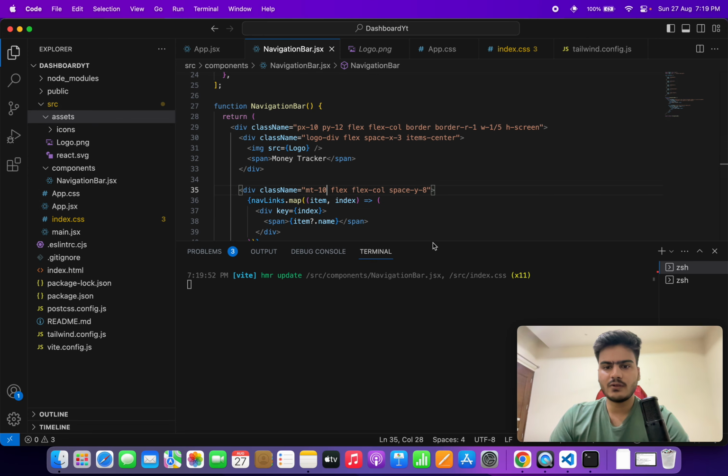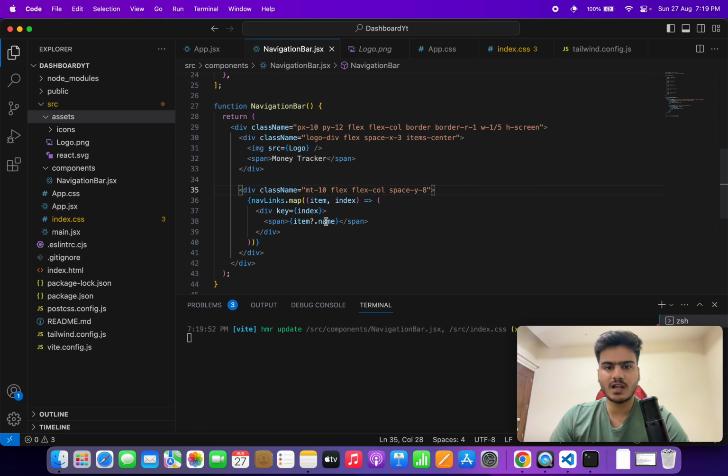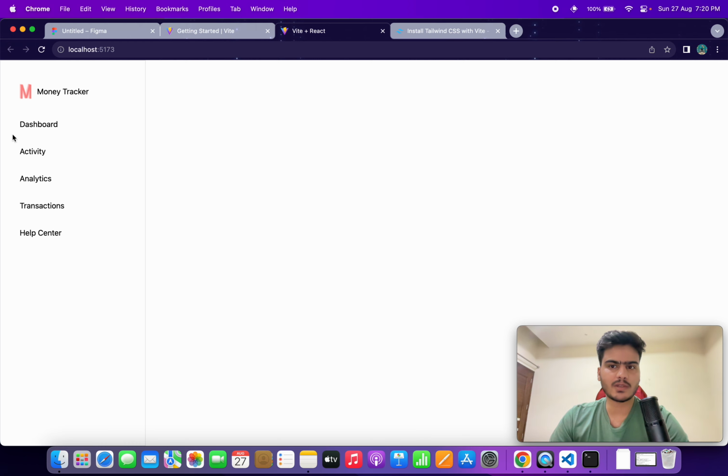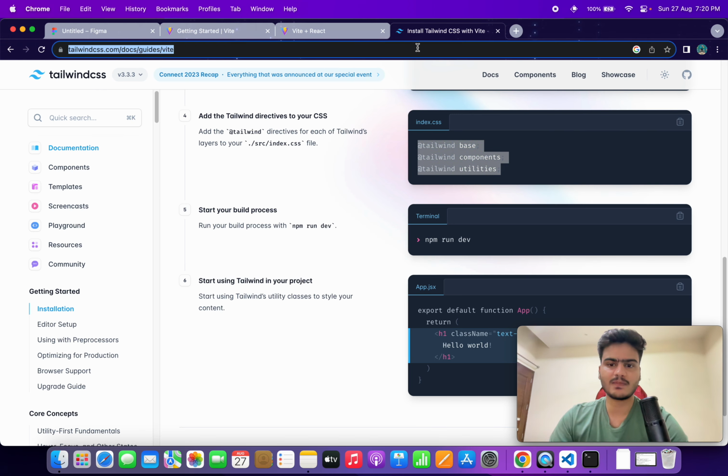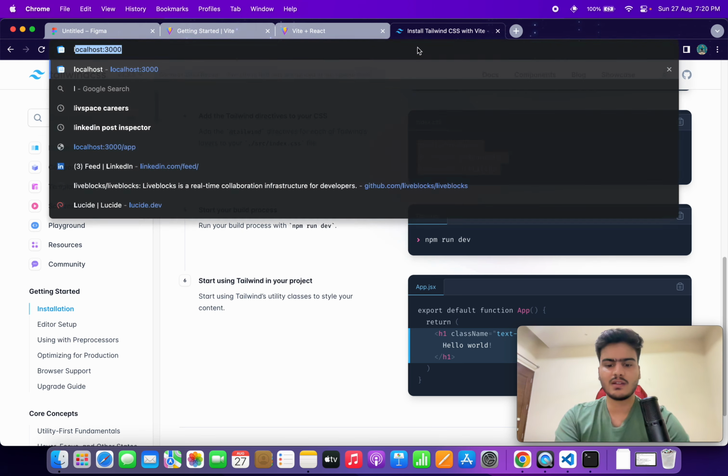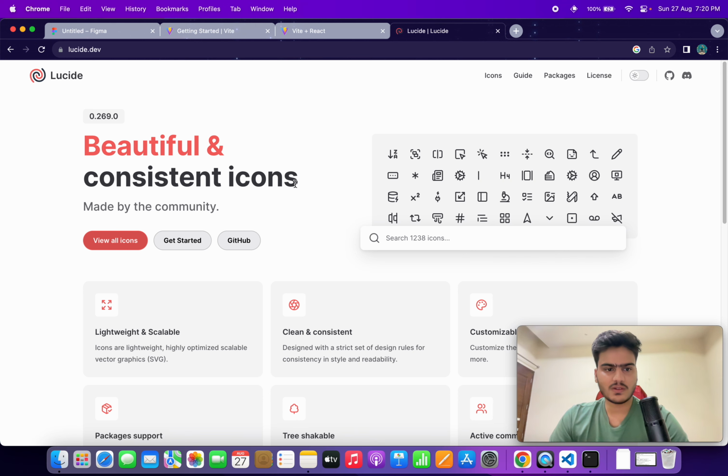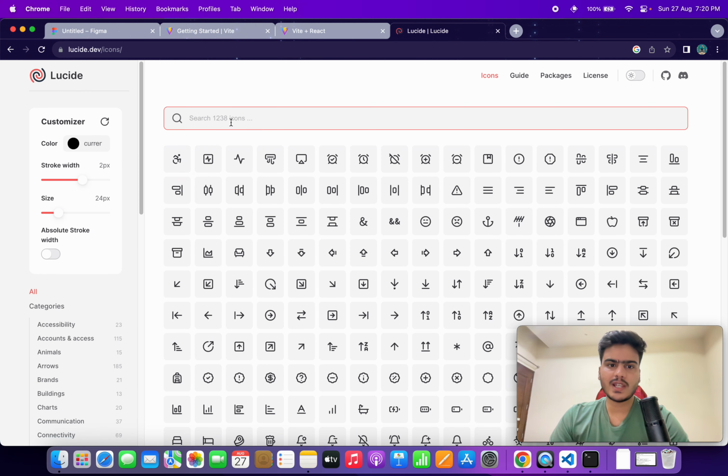Now we need to include the icons, right? Icons are not coming. For that we will be using lucide.dev. You can go to lucide.dev. It has some beautiful and consistent icons which you can use. You can go to view all icons and search for the icon which you need.